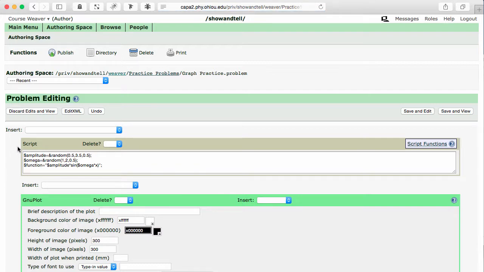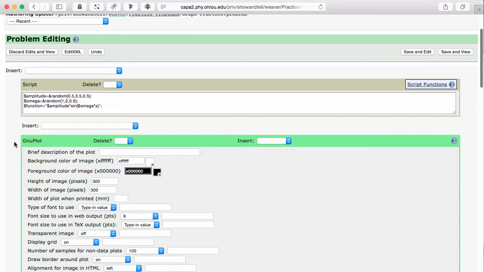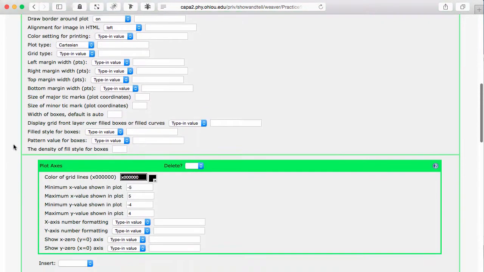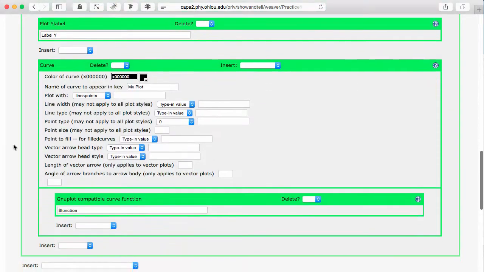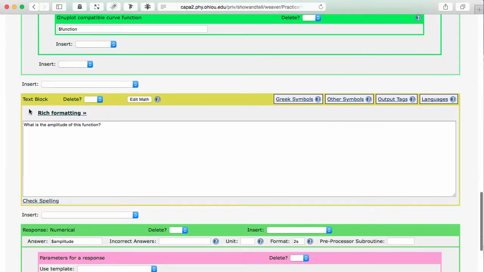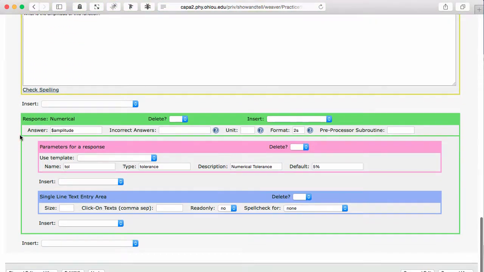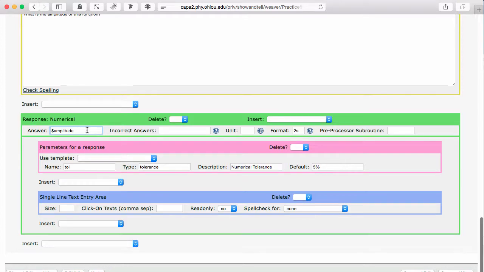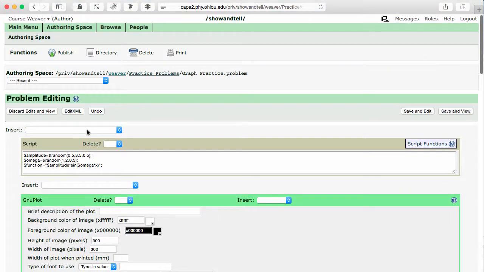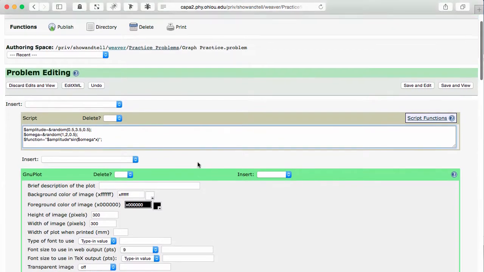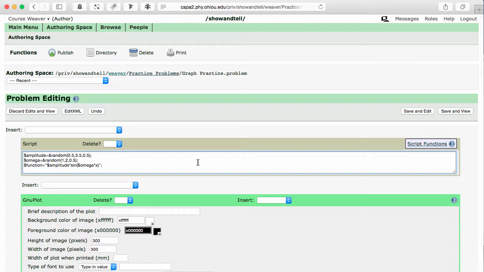Okay, I see a script block, which I already know. I see a new plot. Okay, that's something I'm not certain of. It's pretty big. I see a text block, which we already know, and I see a numerical response with an answer set to the variable amplitude. I think if I look back in my script block, here's the variable amplitude. That's our answer. Okay, great. Well, let's start breaking this apart and see if we can't figure it out.